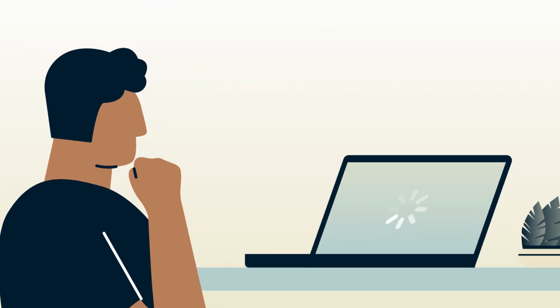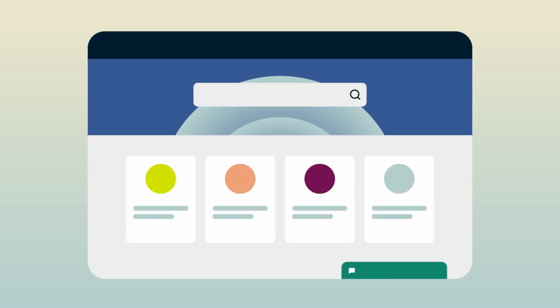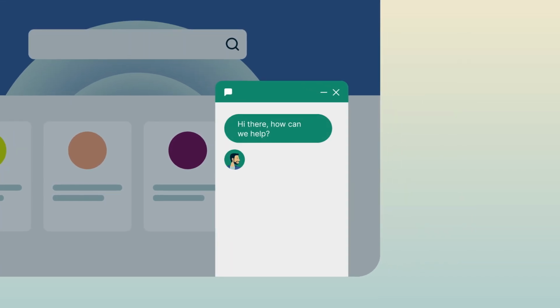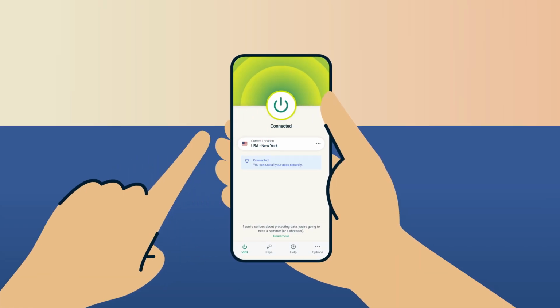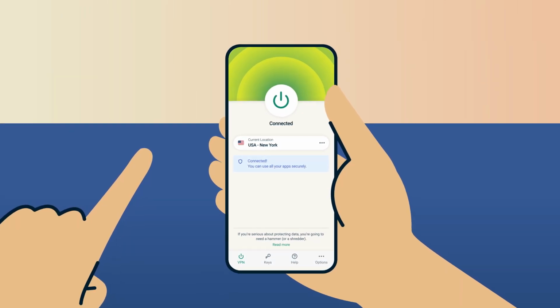If you get stuck, we have easy-to-follow tutorials on our website and live chat support 24/7. That's it. Now you know how to use a VPN. Enjoy the internet with privacy and security.